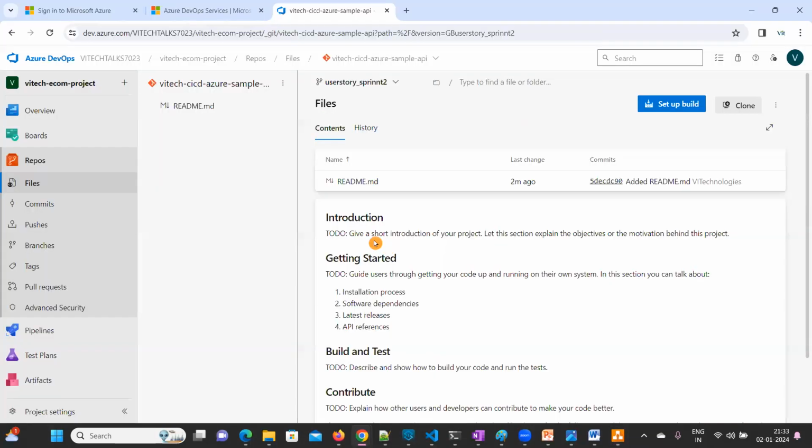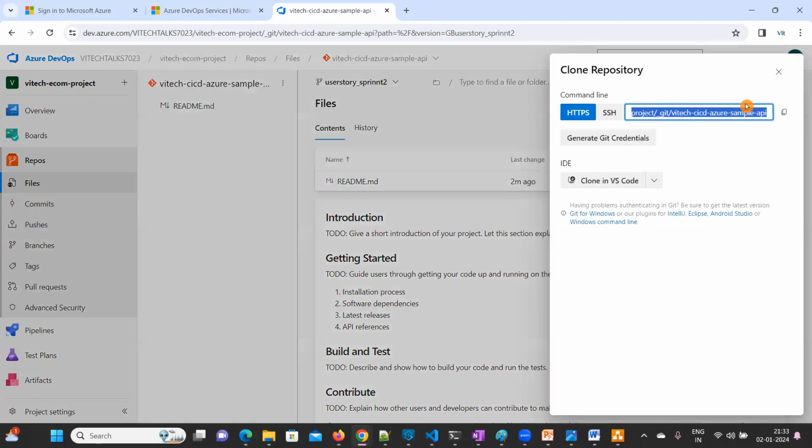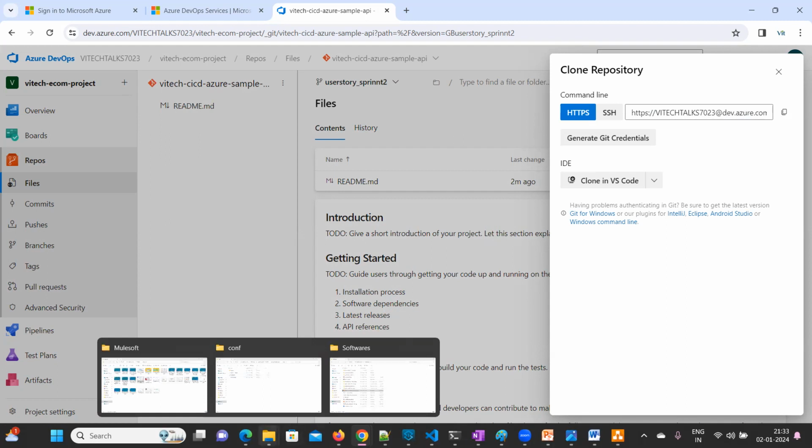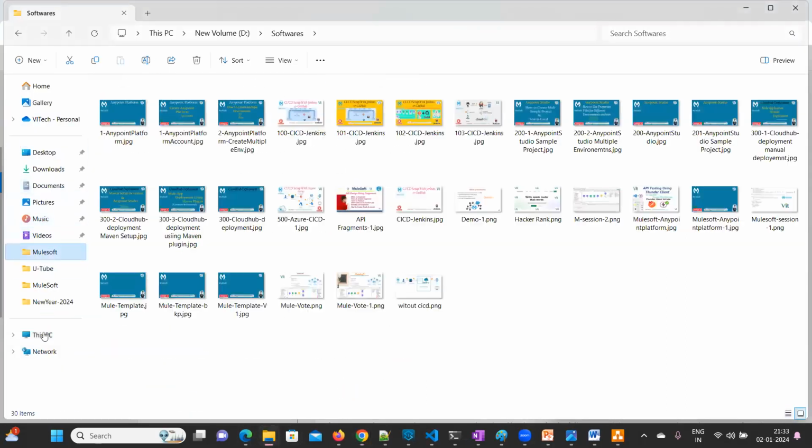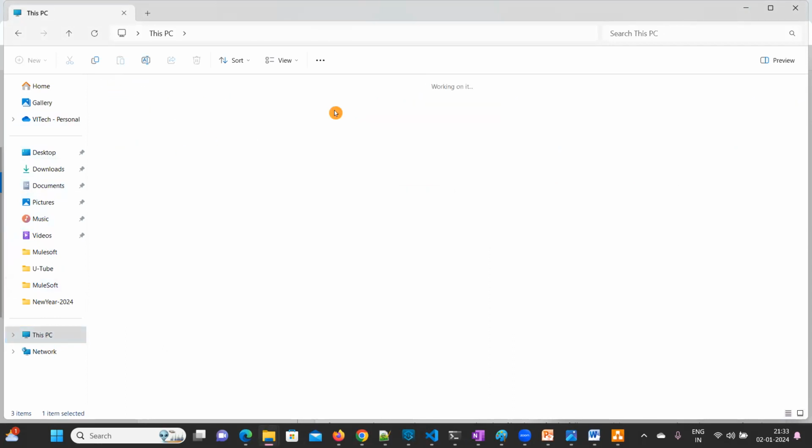So how to clone this one? Very simple. See here, we have an option called clone. Just click this option. Go to your workspace. So I'm going to keep it here.